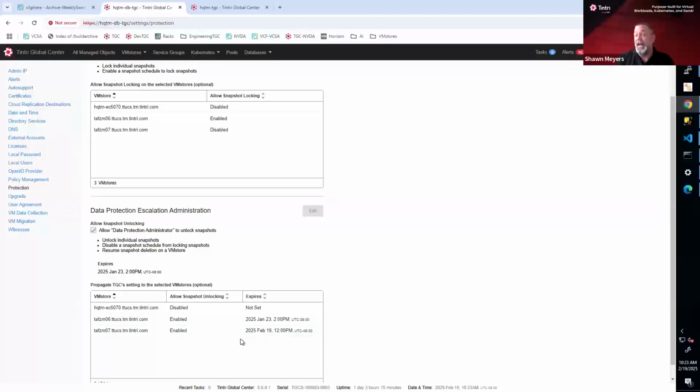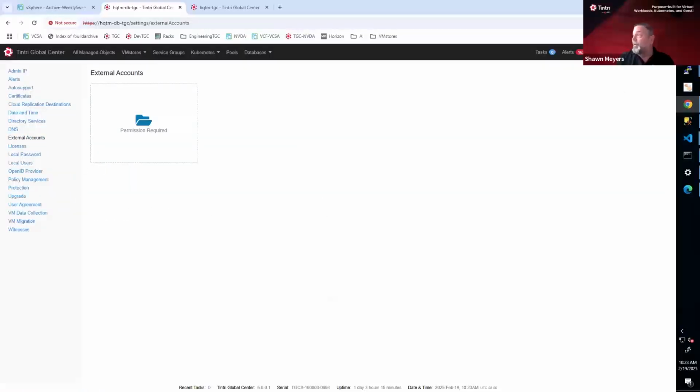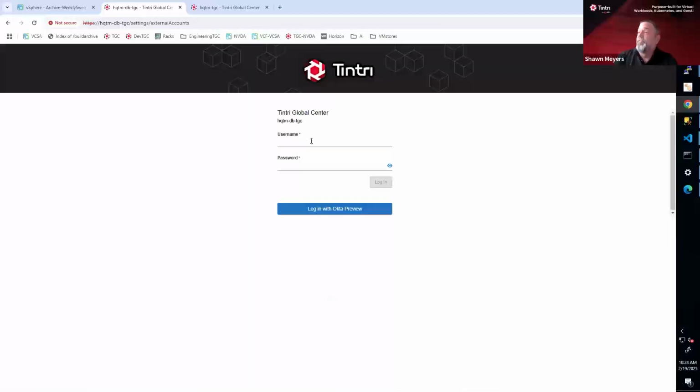So the escalation admin logs in and grants the data protection admin rights to go delete for X period of time. And they can make it very short or they can make it very long. Obviously, the shorter the better. Also with that, with external accounts, let me go log back in as admin so I can go see accounts. The fun thing about switching back and forth is making sure I always have the right screen up.